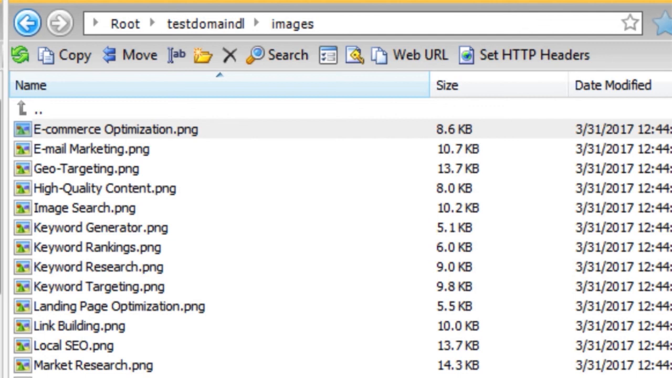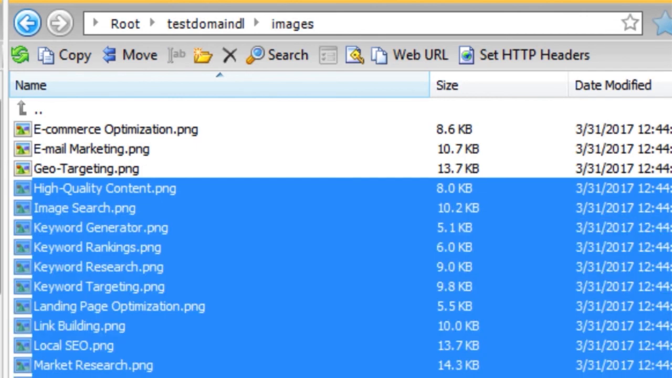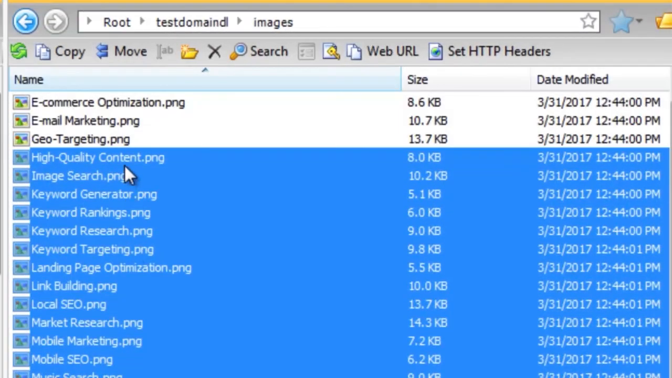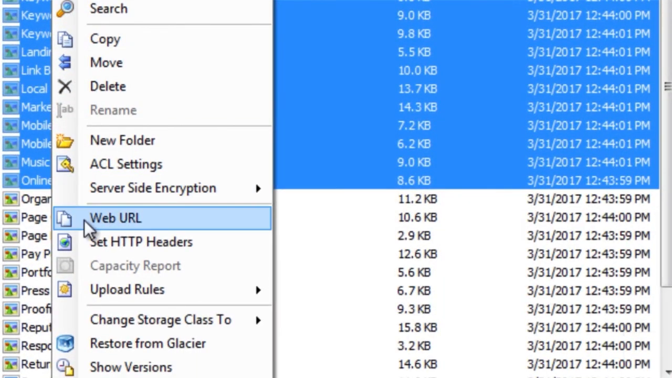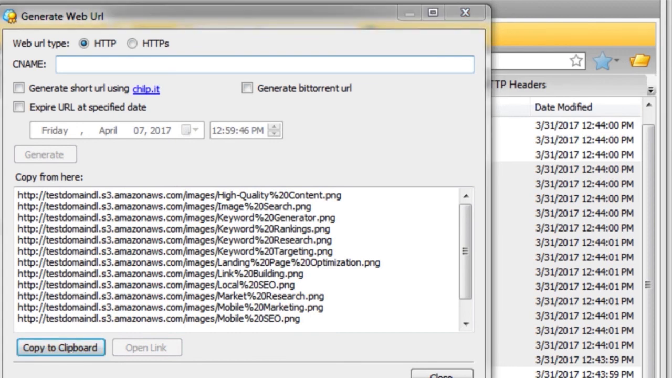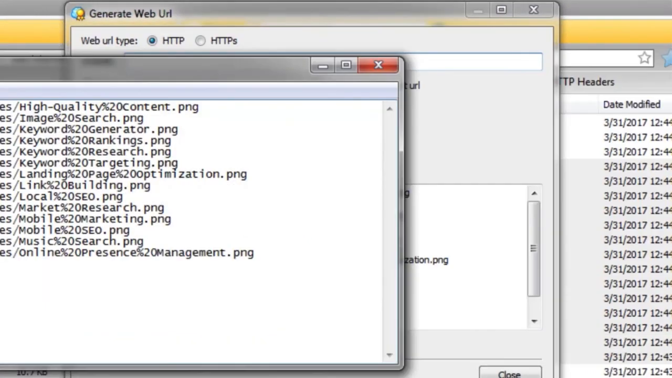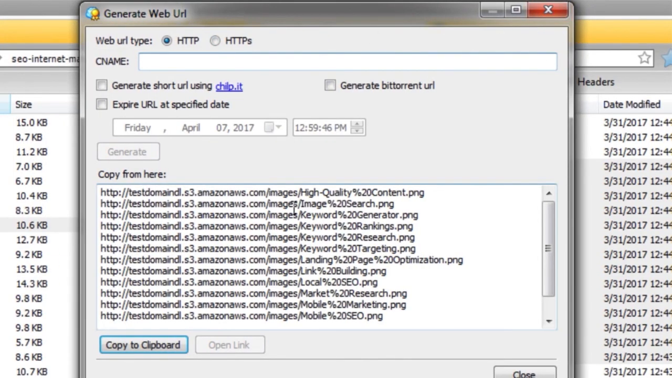To do so, it's super easy. All you have to do is, inside of the folder that you just uploaded to in your Amazon S3 account, click on that, or you can click on a bunch at a time. You can do that as well. Once you have decided to click on those, you right-click and then you go to Web URL. You click that and it's going to give you a list of all the URLs. Now you can just click Copy to Clipboard, and if I open that up in a notepad, for example, I can paste them in here. So that's a nice thing about Cloudberry. It allows you to select all the URLs at one given time.